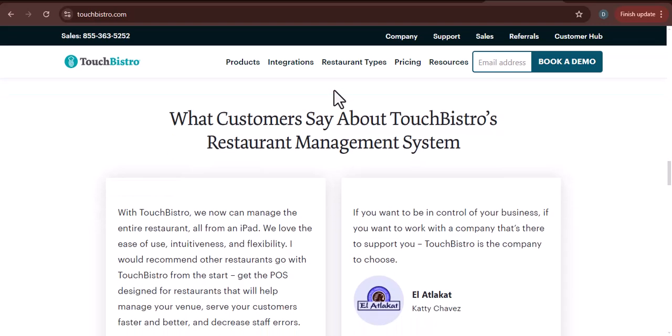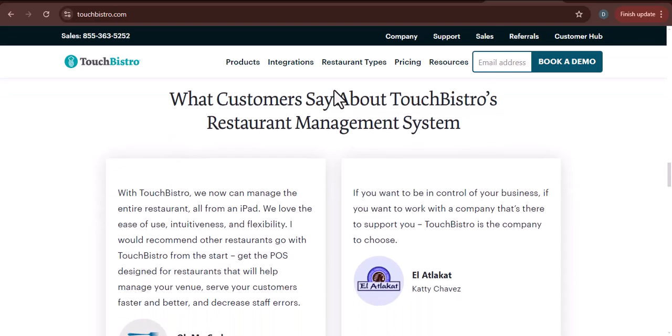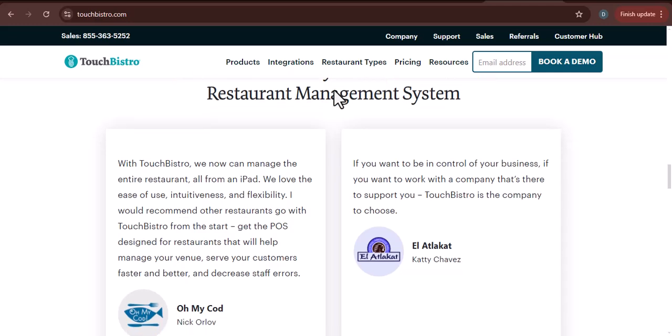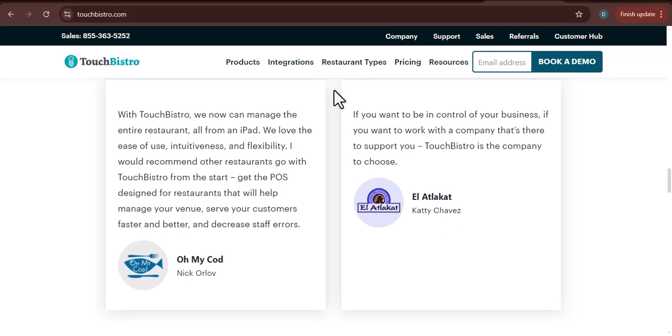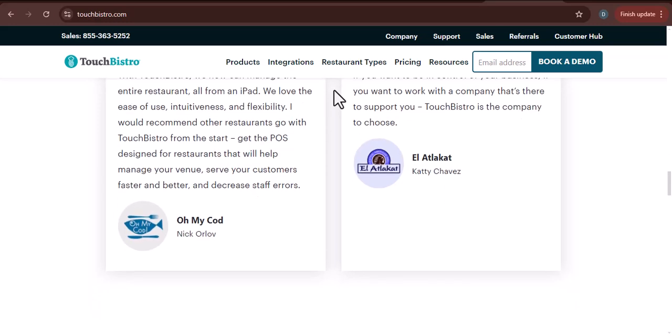Saving the new layout. Confirm changes. Once you're satisfied with the new arrangement, make sure to save your changes. This will ensure that the updated layout is applied to your TouchBistro system.